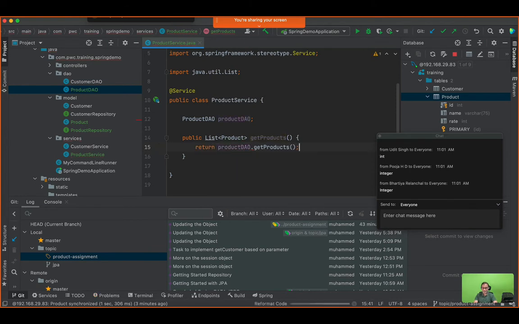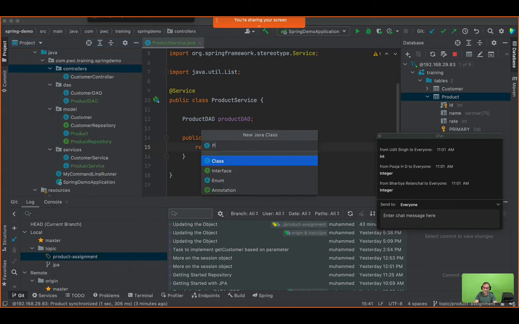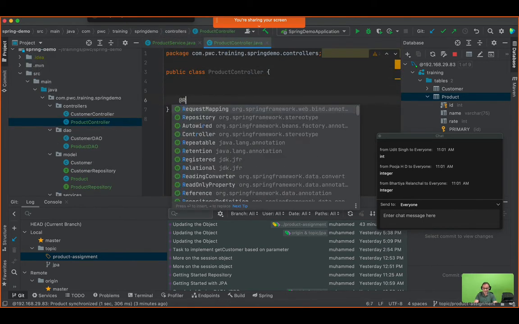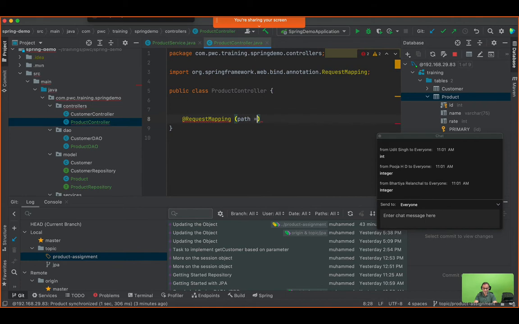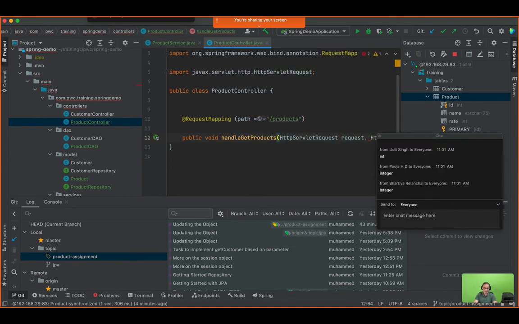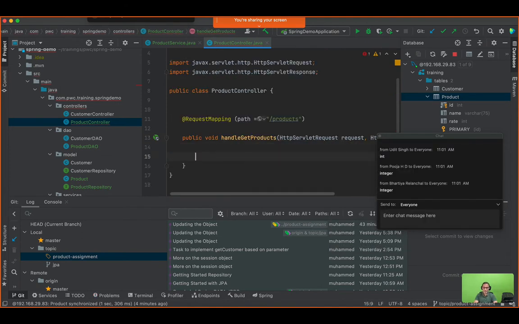See, so very simple. And then finally, I will have a controller class. Where are my controllers? Here are my controllers. I'll give the name of the class as ProductController, isn't it? And here I'll say @RequestMapping, and the path is supposed to be products, correct? And I say public void handleGetProducts, HttpServletRequest, HttpServletResponse, correct? This is what it is.